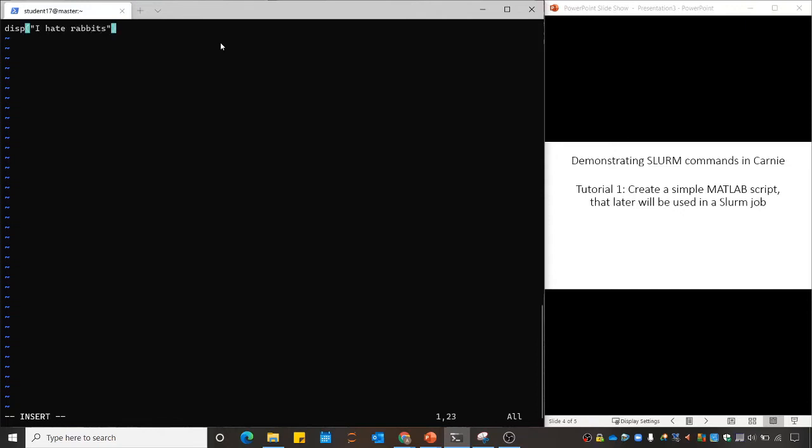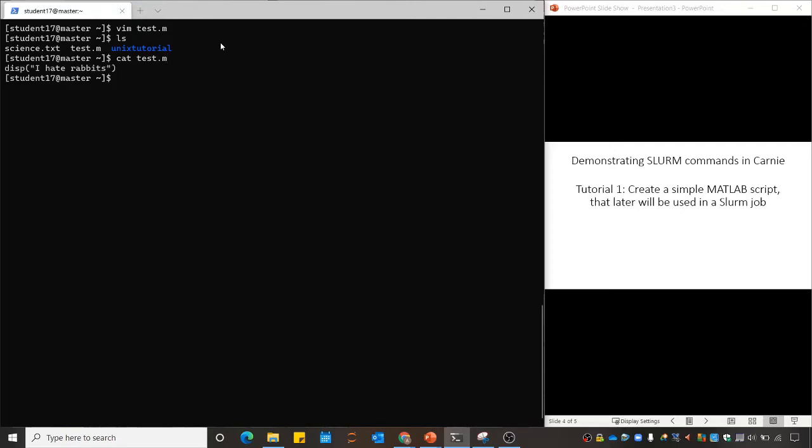And now I can hit escape, and I can hit colon W to save, and then colon Q to quit vim. Now I can check my directory, and I see test.m. Now I can double check that what is written in test.m is the desired contents. And yes.